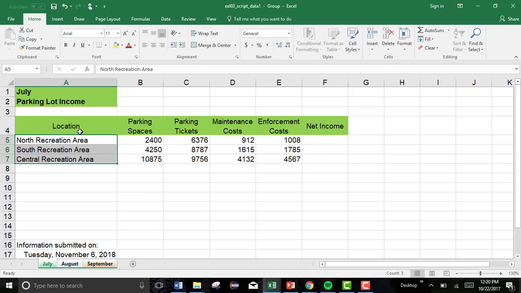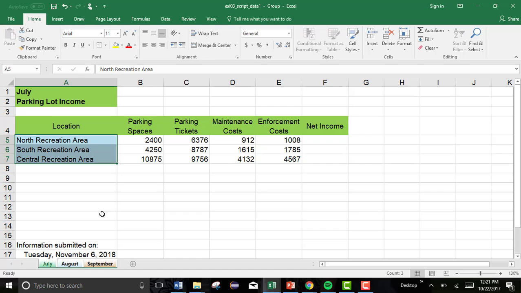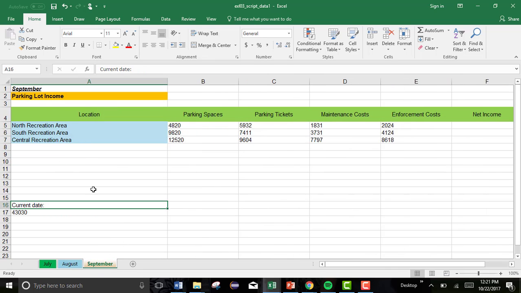So for example, I'm going to select this range of A5 through A7, and in my cell styles group, I'm going to format this as 40% accent 3, which is just going to give a little bit of color to those, right? Okay, so now I'm going to click and look to see if that change was applied to the August sheet. So I'm going to click over here on August, and you'll notice that indeed that was applied to the August sheet, and it also was applied to the September sheet, right?